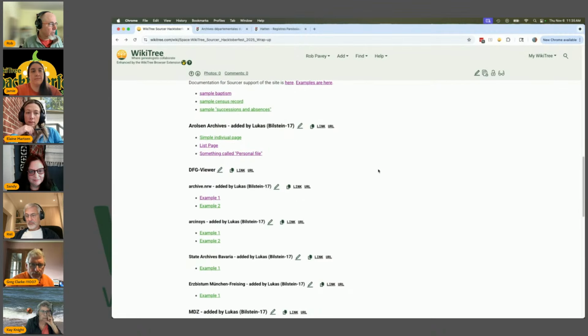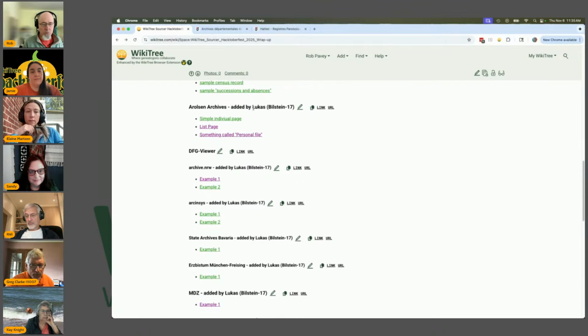Then Lucas has contributed to Sourcer before. He added the matricular site, but he's been pretty busy this October adding support for various German sites. One of them's the Arolsen archives. I can show you an example of that.